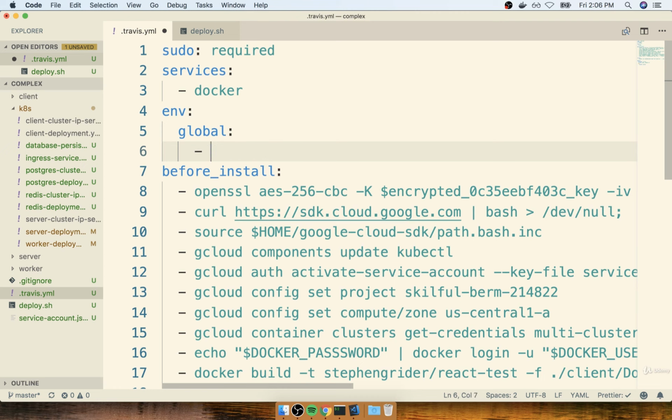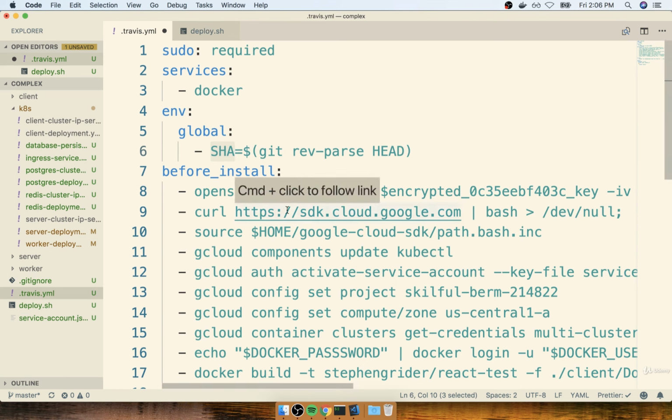Actually, let's keep it simple. We'll just do SHA. So that's going to be $(git rev-parse HEAD). So this right here is going to determine the current commit SHA and assign it to an environment variable inside of our Travis environment alone called SHA. So we can now freely access this environment variable inside the deploy.sh file.